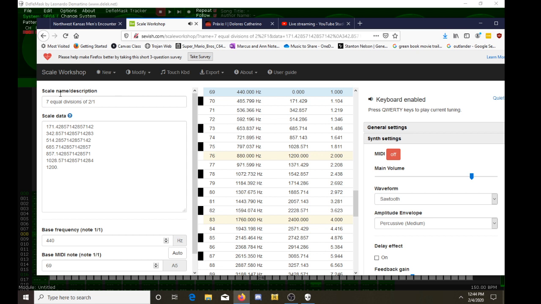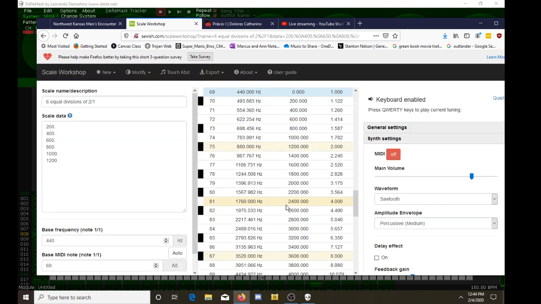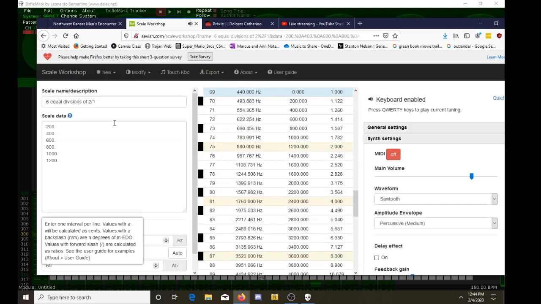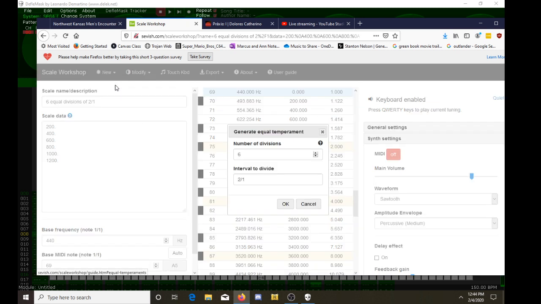That's very detuned and weird. Now if we do 6, what happens if we do 6? Well, this 6 equal temperament is exactly the same as our 12-tone scale, except you take 6 notes out. It's what's called the whole tone scale. And everybody can play a 6-tone scale on their keyboard. Pretty easy.